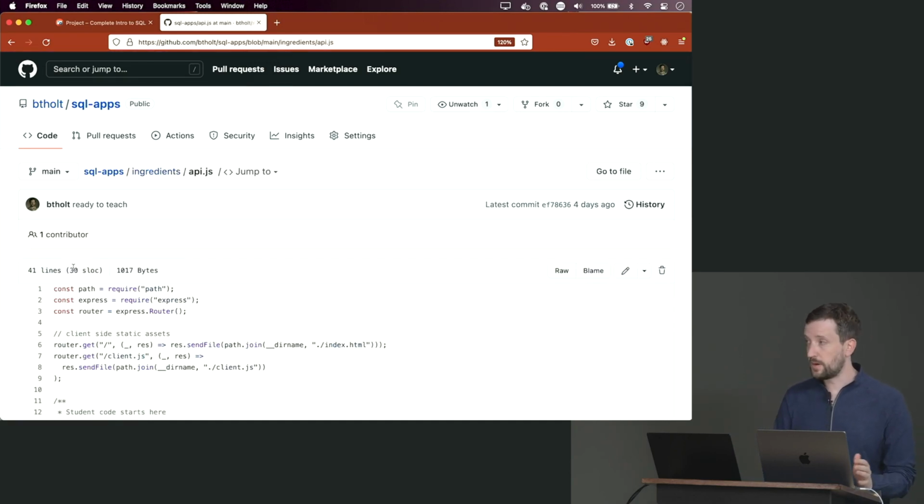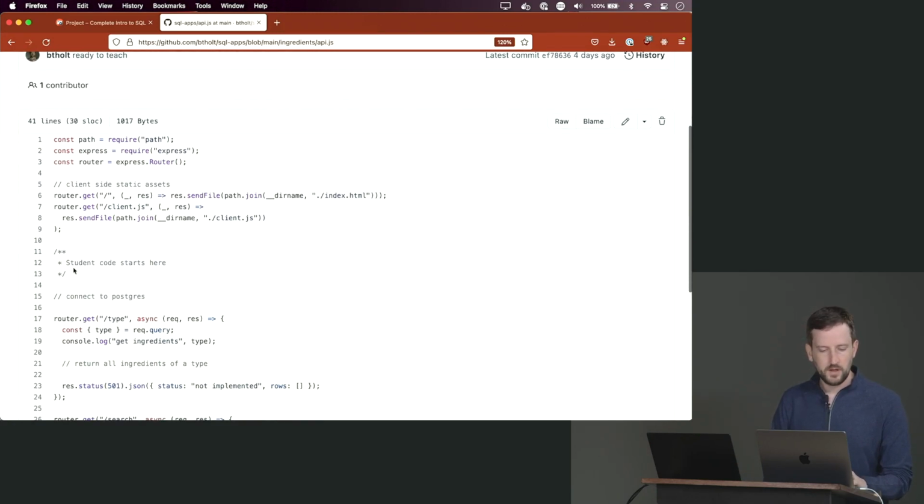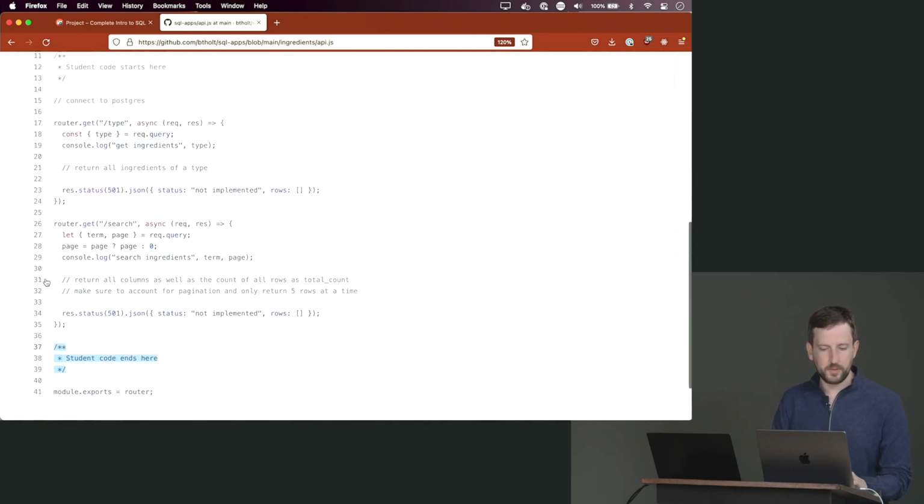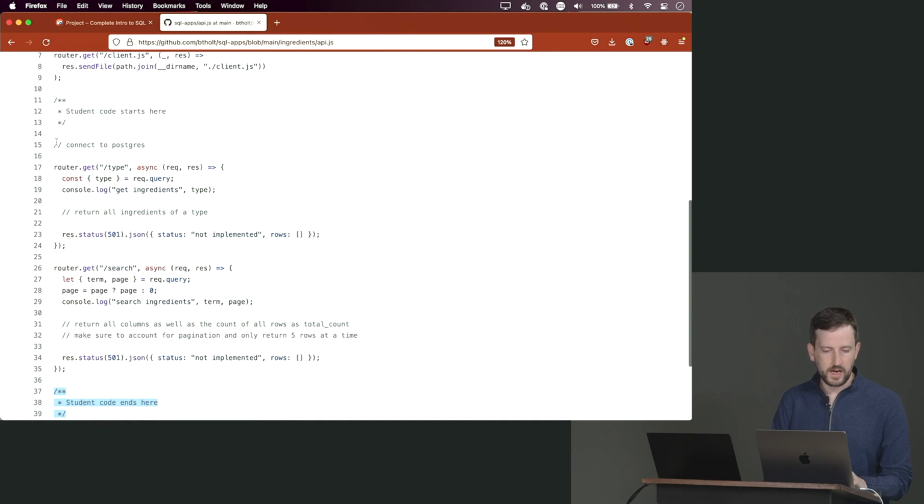This is all using Express. I just did it because that was the simplest thing, and I imagine that's the one that there's the highest probability that you're familiar with. There's this part here where it says student code starts here, and then there's a part where it says student code ends here. So everything you have to modify is between these two comments. And I left you comments of what I expect you to do here to make everything work.